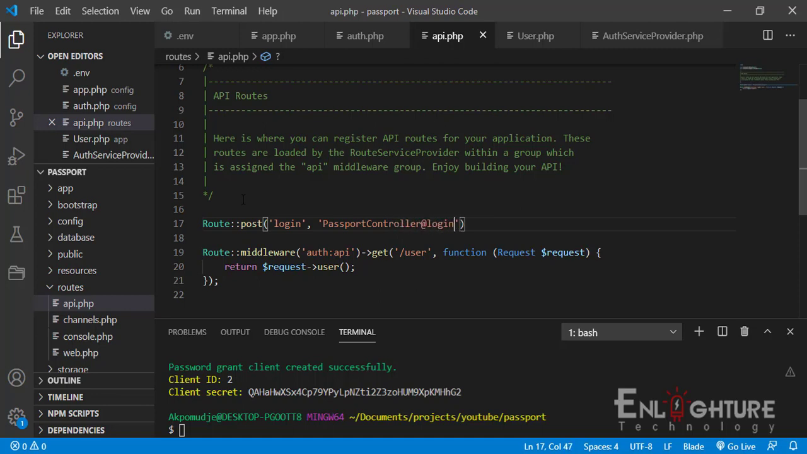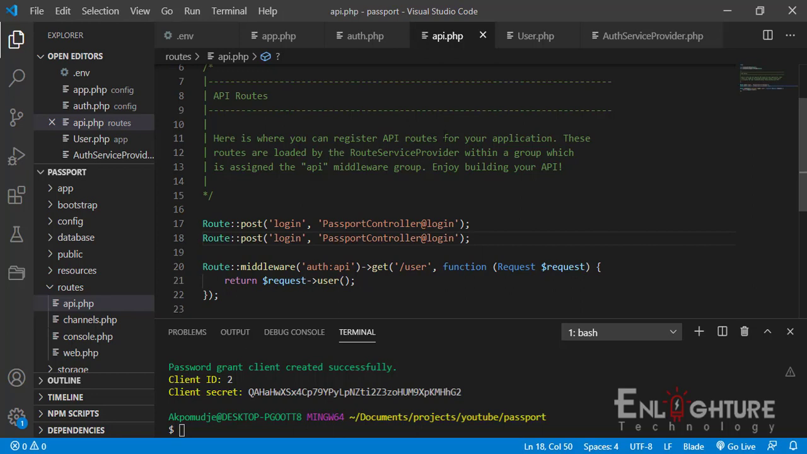Login. So I'm just going to duplicate these. In case you're wondering how I did that, just press Ctrl D, that's if you're using VS Code. Just highlight and press Ctrl D. So that's how I did that.